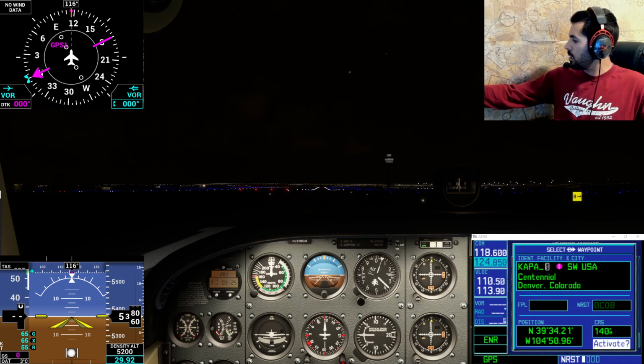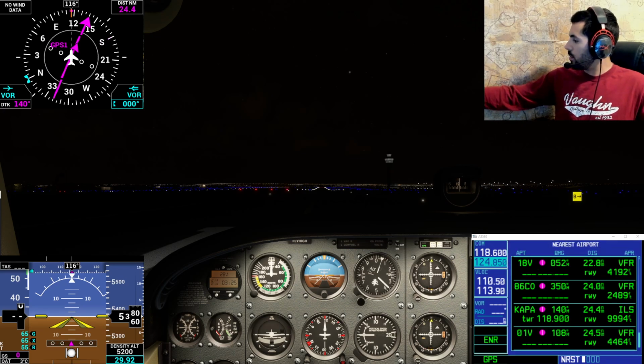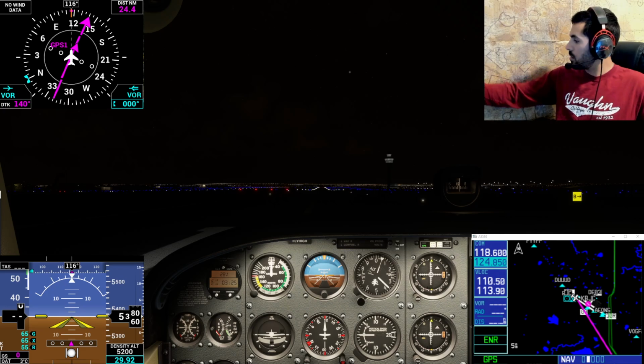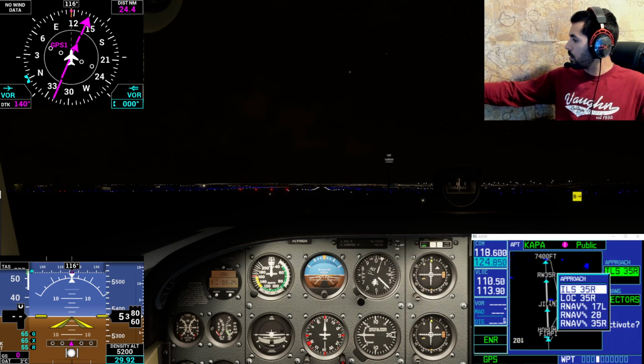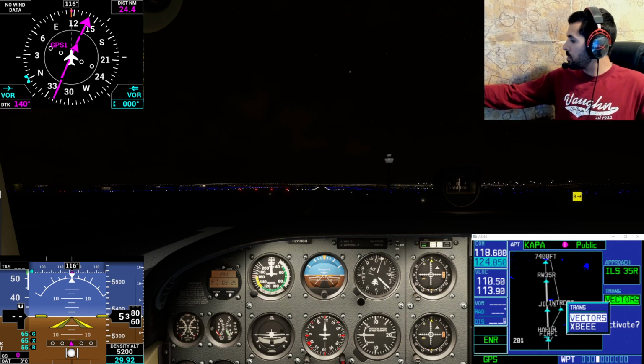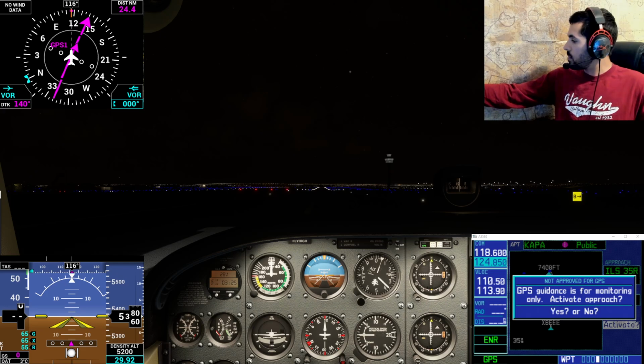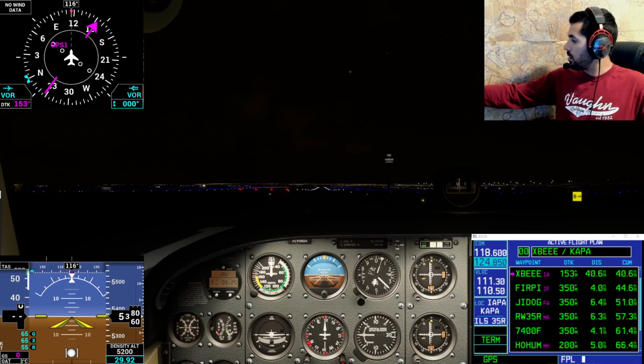We'll go direct right now. And then we can see if we can set up an instrument approach procedure. Yep, it comes right up. Let's do an ILS 35 right. I have no idea what the winds are, and honestly, I couldn't care less. Alright, so if we look at our flight plan, we're going direct to XB, and then we're basically inbound.